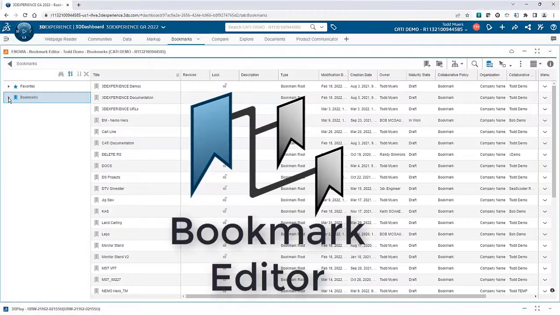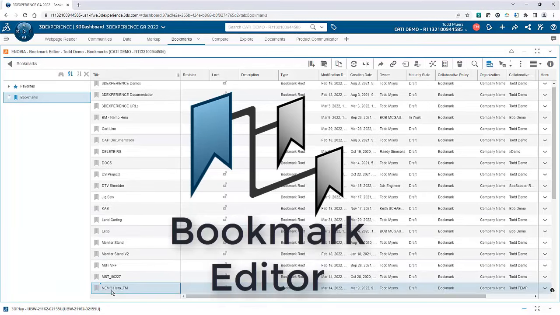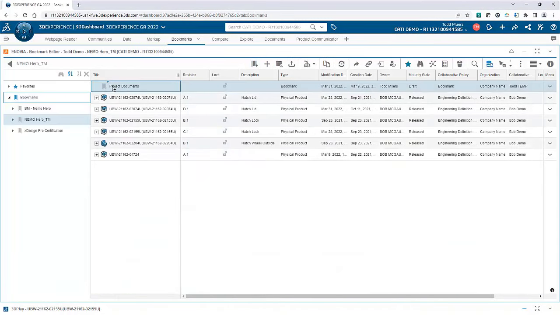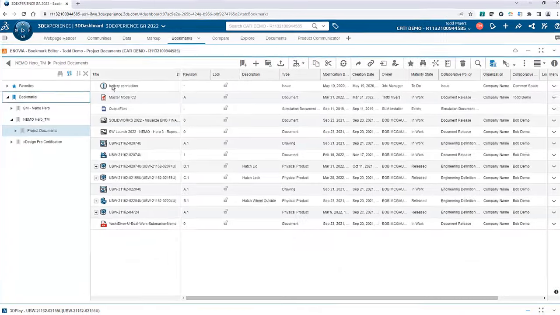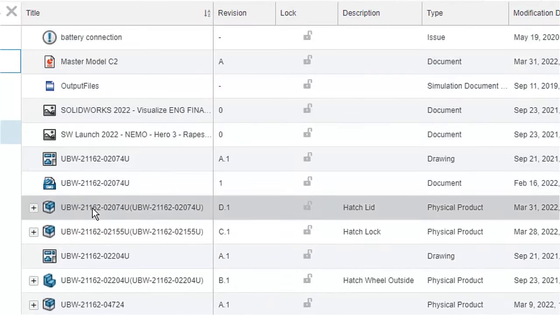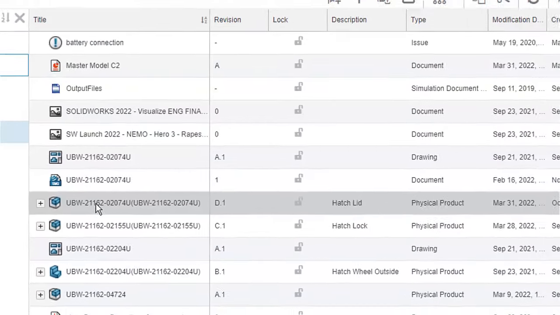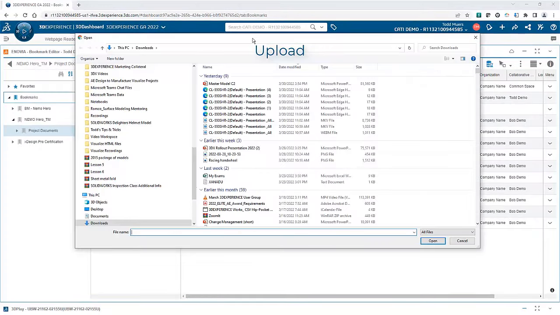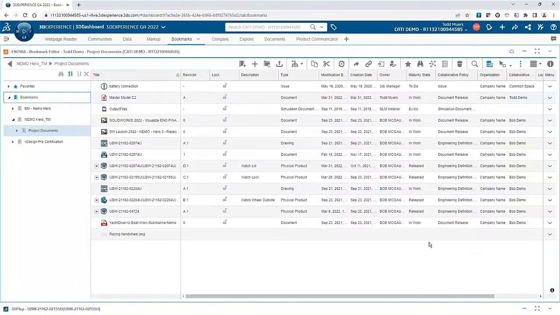Bookmarks are links to data, and you can organize bookmarks however you like. But the extra tools included in Bookmark Editor make it one of the most versatile tools on the 3DEXPERIENCE platform. Bookmarks can be created for CAD files and any other data you manage. This includes simulations, documents, templates, images, issues, and more. Anything that you use in your product lifecycle.